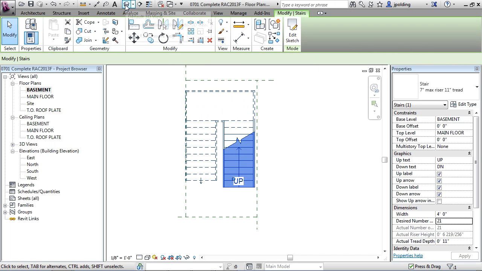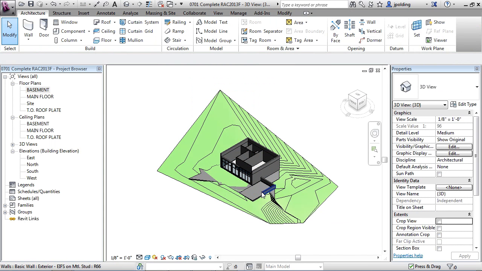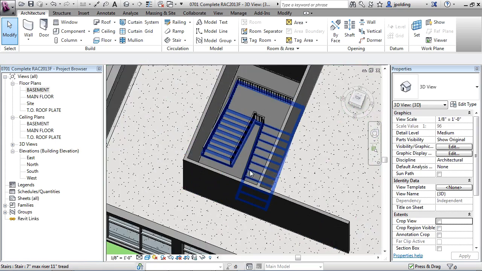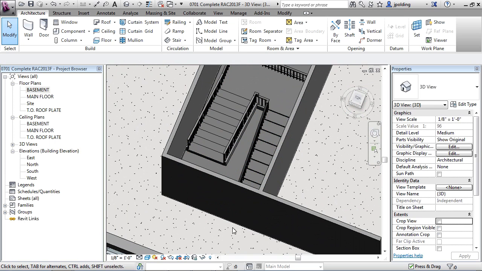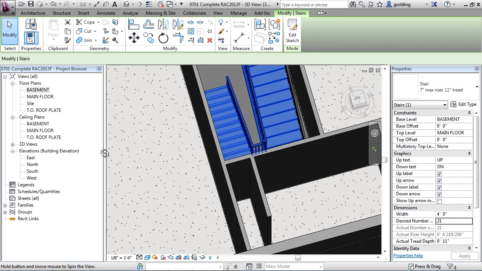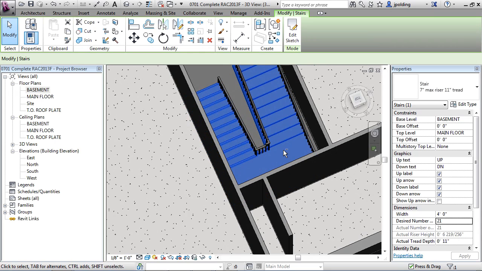If I just go to our 3D view, we're going to use Shift and Middle Click, and just pan that around and then zoom in. You'll notice there it is. Now, it looks like we're going to need a landing at the top of this, so we'll have to address that. We can also click on the stair, and now I'm just going to do a Shift Middle Click, and I can spin around it, and you can see how it's been done.